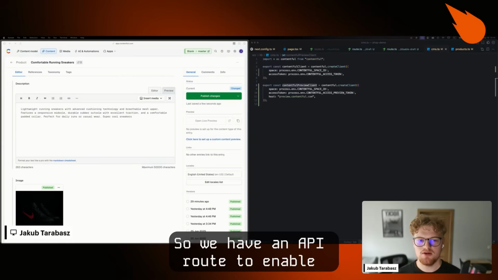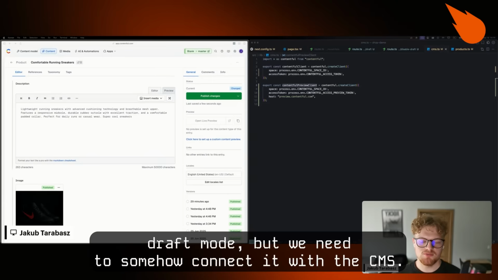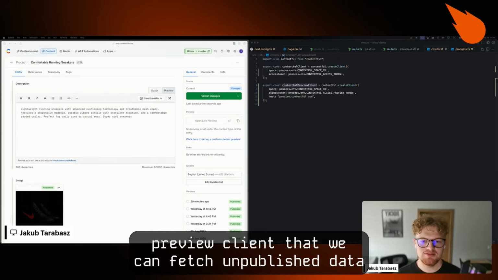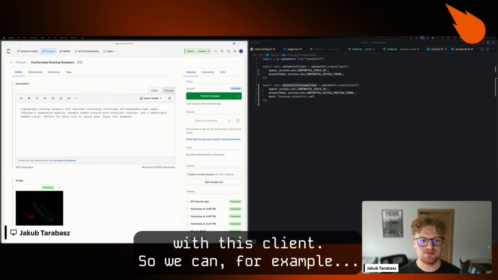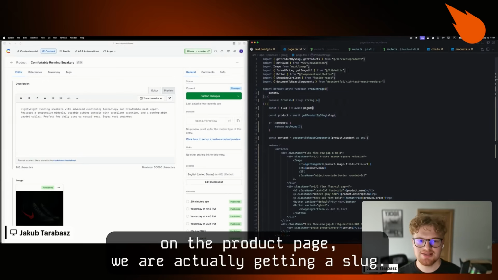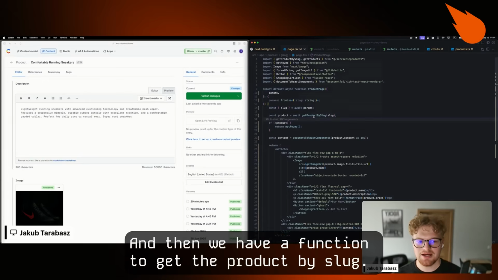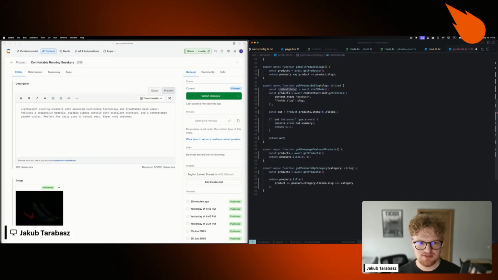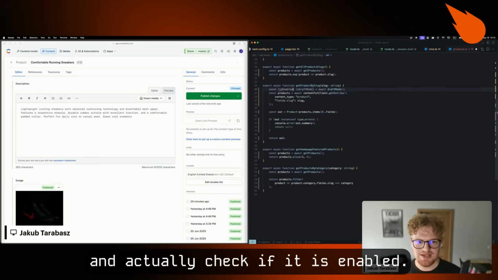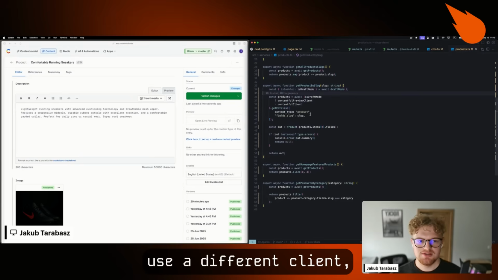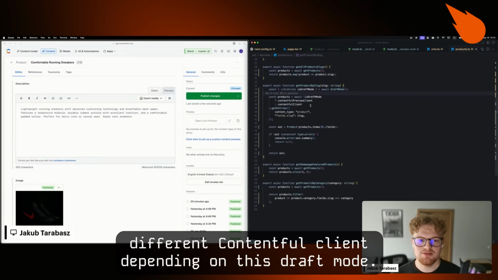So we have an API route to enable draft mode, but we need to somehow connect it with the CMS. In the case of Contentful, we have a special preview client that we can use to fetch unpublished data. As you can see here on the product page, we're getting a slug, and then we have a function to get product by slug. So we can use the draftMode function from Next.js to check isEnabled. So if isDraftMode, we can use a different Contentful client depending on the draft mode.